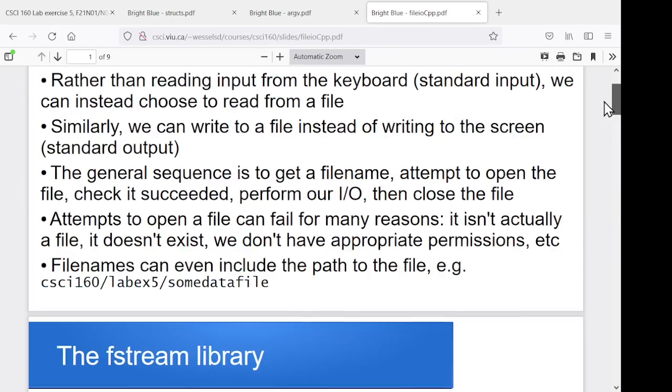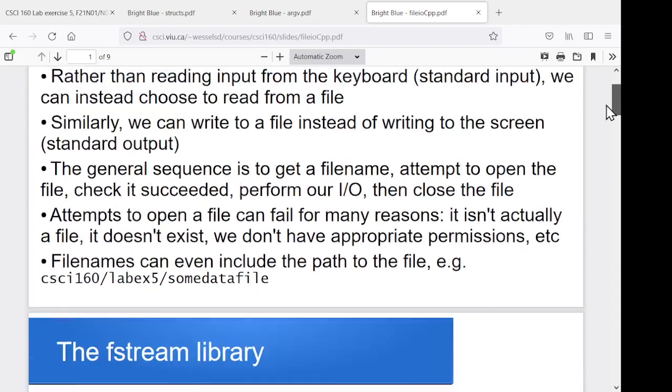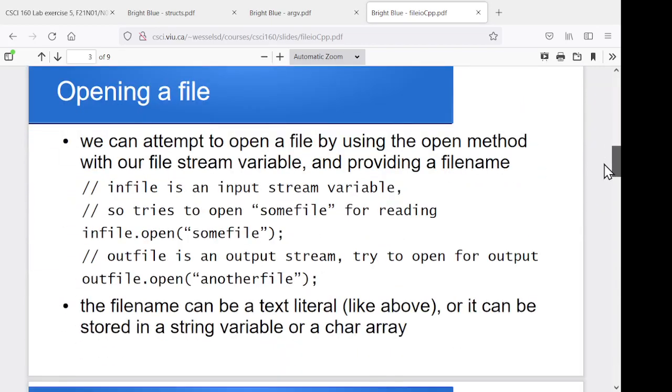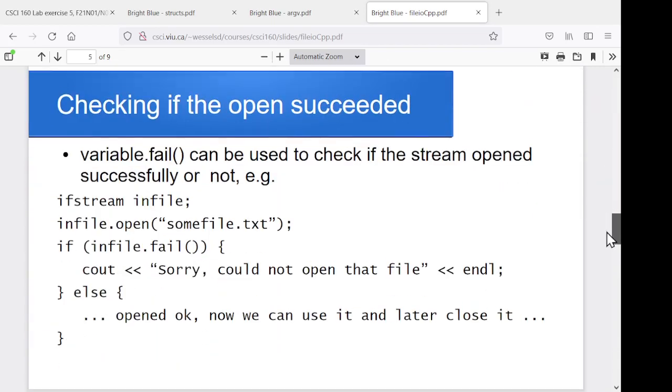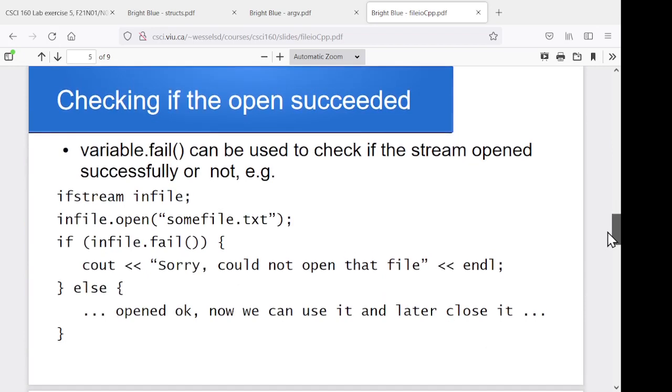So this one was on the C++ version of file I/O. If you want to use the C version, you're more than welcome to. I'm going to focus on the C++ side. But again, the notion is that we're going to create an input stream, an input file stream that we can read from. So allowing us to read from a file instead of using cin.